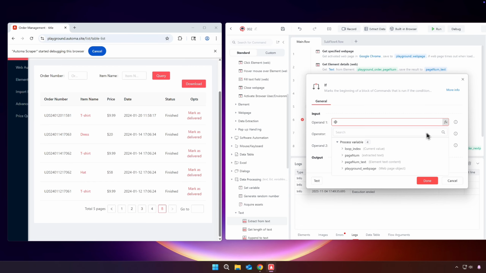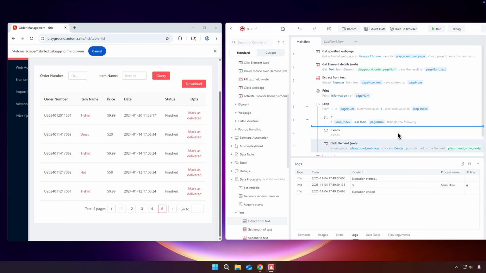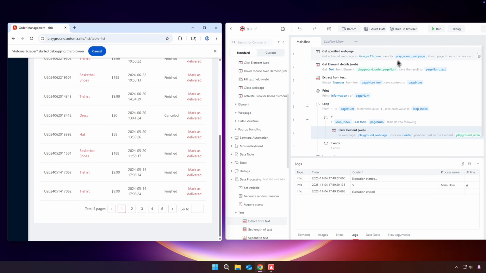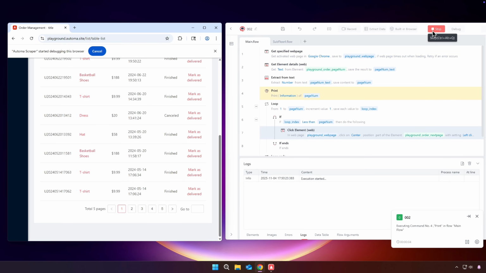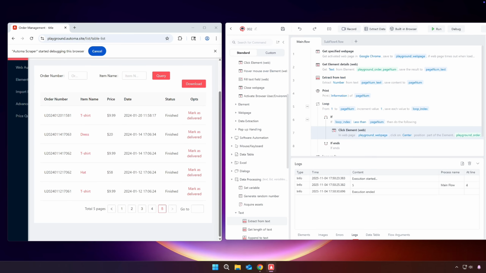The condition is loop index less than page num, and then drag click element into the if block. Reset the page state and rerun it. And the flow will be pretty much perfect.